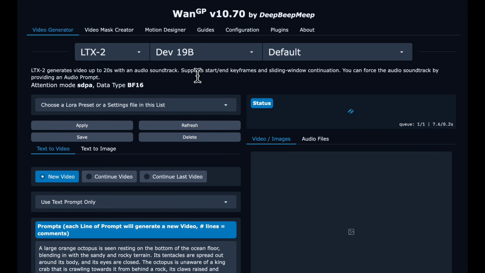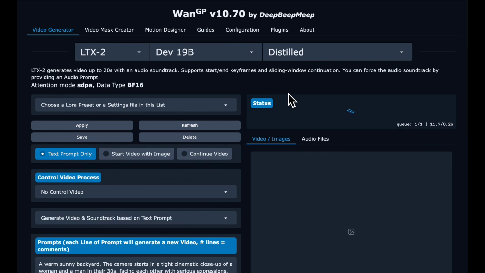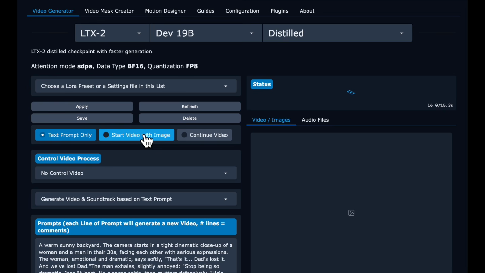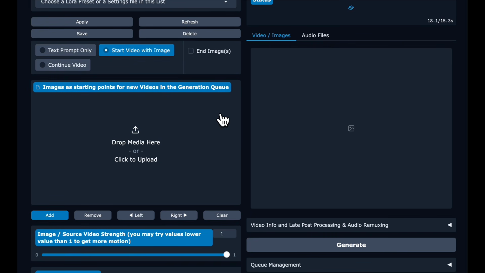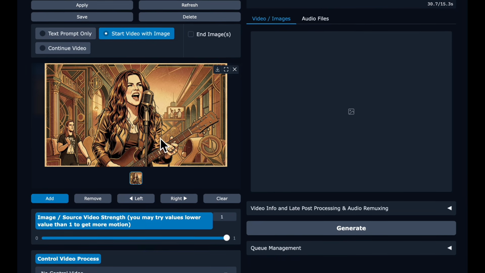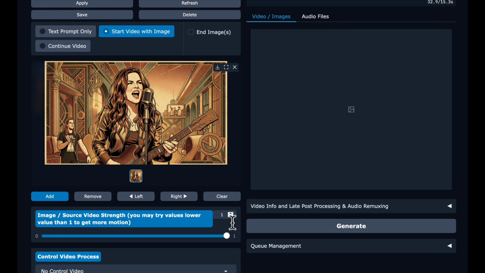So go to LTX2 in the dropdown, dev 19 billion, and we're going to use the distilled version of the model. Click Start Video with an Image, and this is where we drag in one of the images we created with the Flux 2 Klein model. I'm going to start with an Art Deco version of our singer, and I'm going to set the image strength to 0.9. I found that worked well.